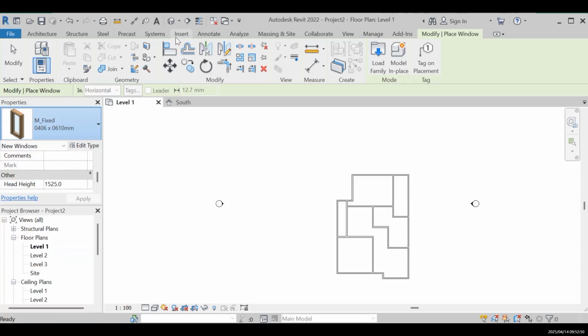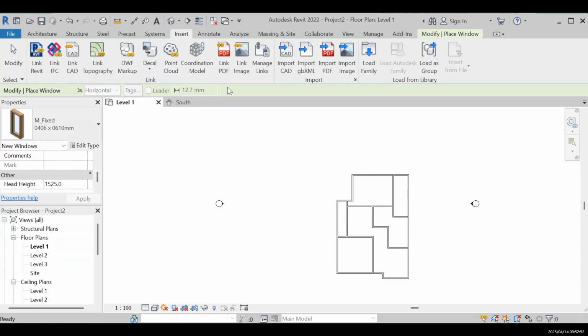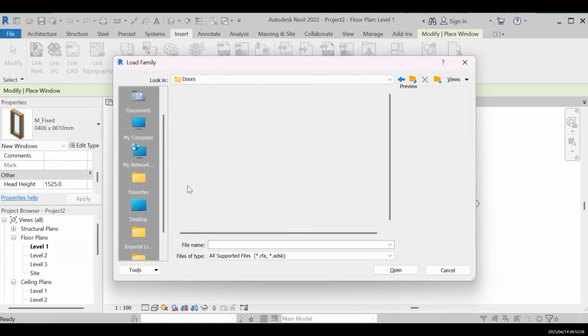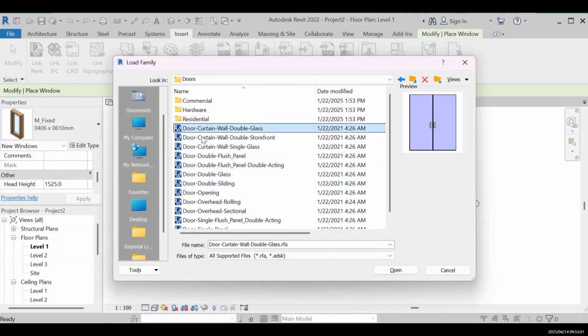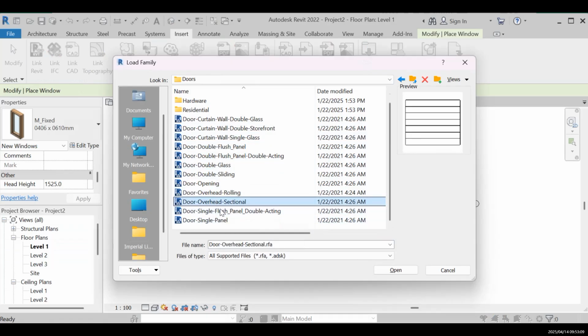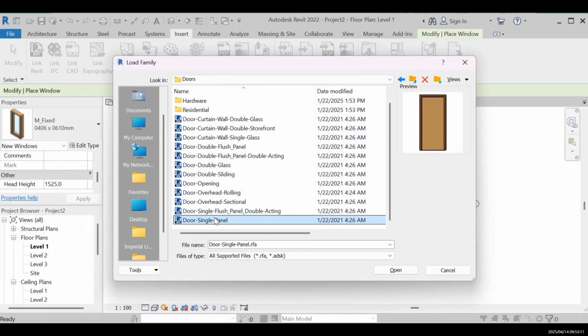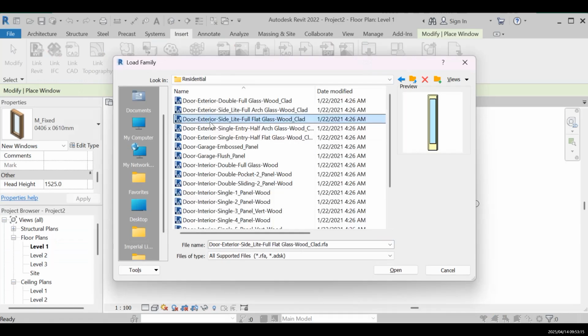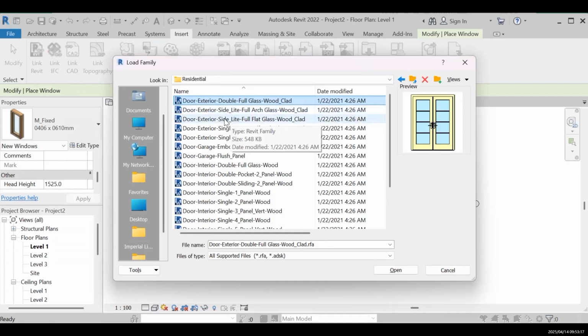But if I go on insert here, and if I click on load family, if I go on doors, I might find a lot of types of door that I want to use. Let me see. You can even create your own. In the next video, I'm gonna show you how to create your own family professionally. Let me go on residential, and let me see. Oh, I like this photo.